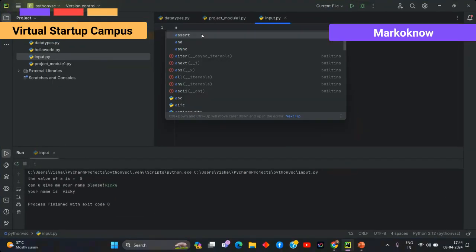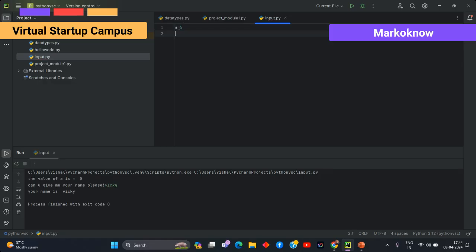So a is equal to 5, and print a. Okay, print a, that's showing the value 5. Value of a is 5.